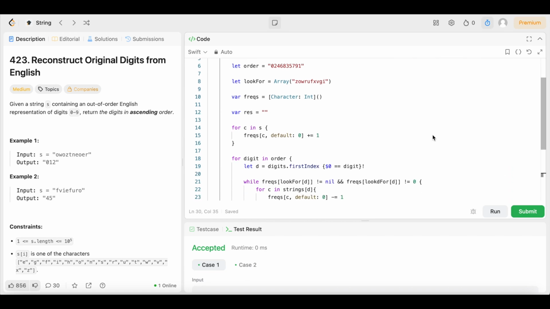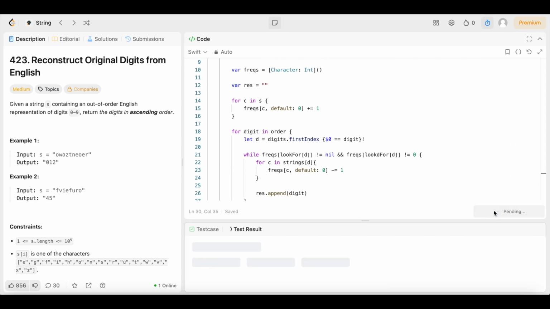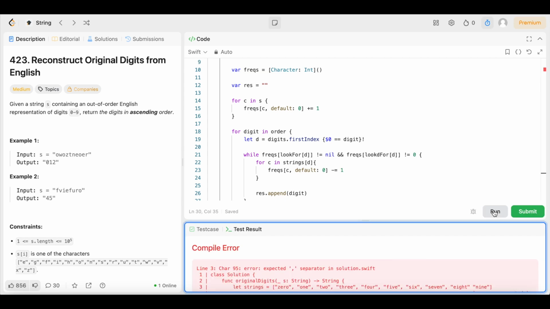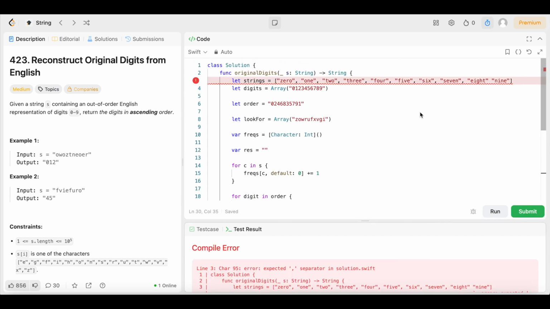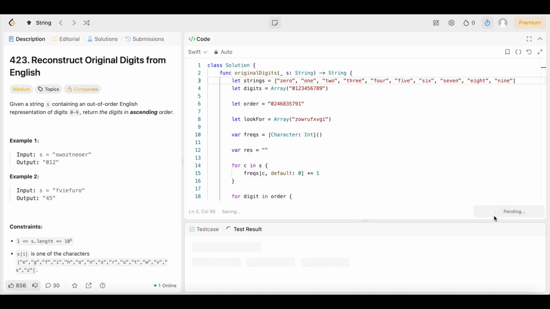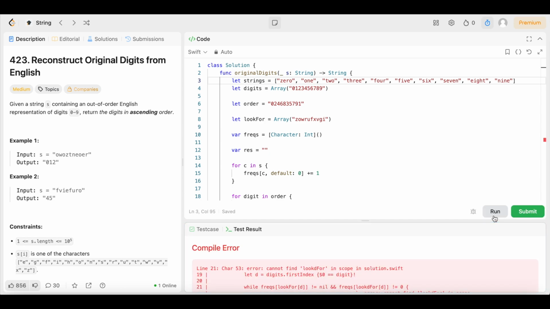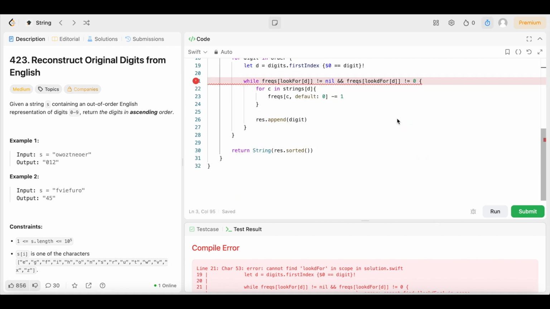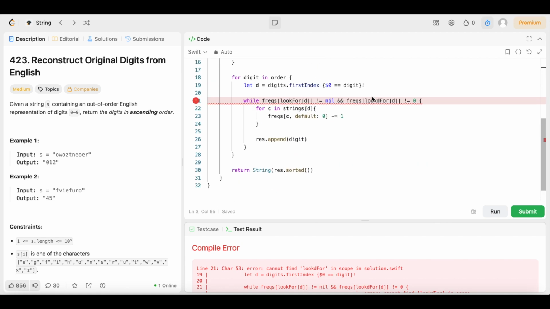Now that should be all she wrote, y'all. It should be that simple. Let's go ahead and give this a run. Make sure it works before we submit it. Okay, we got an error somewhere. Think we're missing a comma. Yep, right here. That should be a comma. Let's run it again. Okay, cannot find looked for. Sorry, that should be look for, not looked.